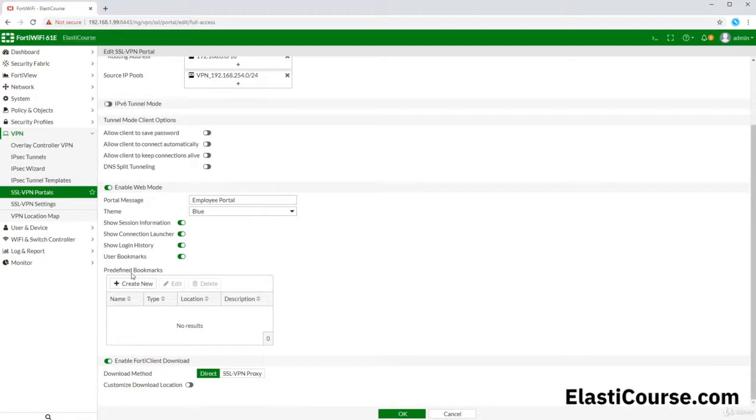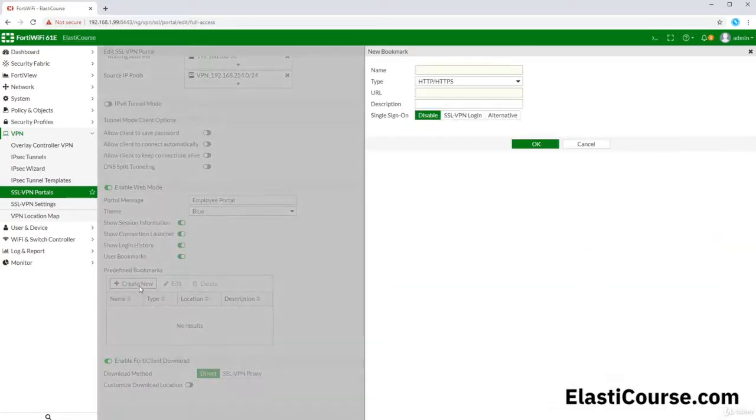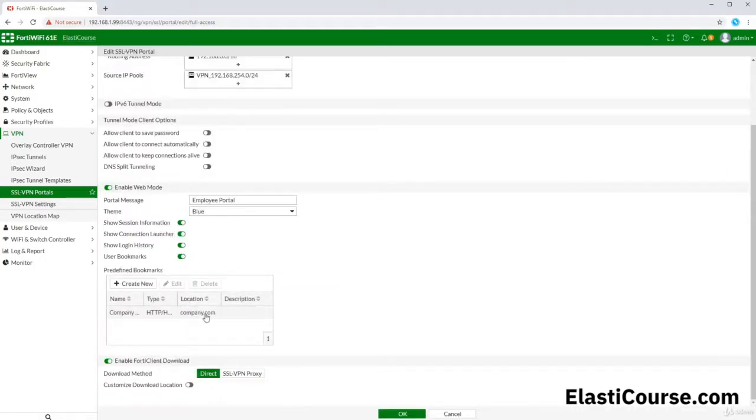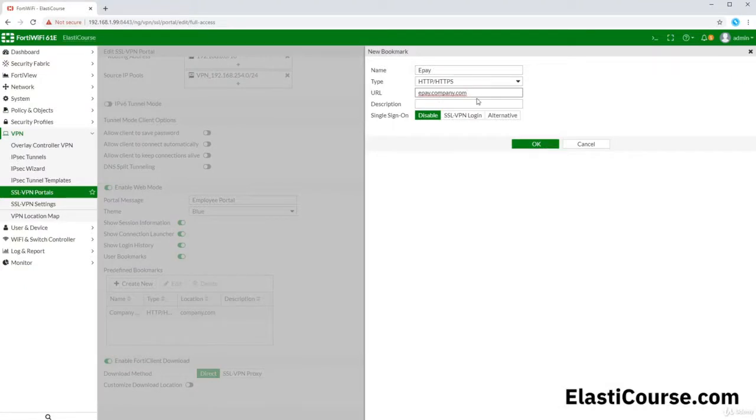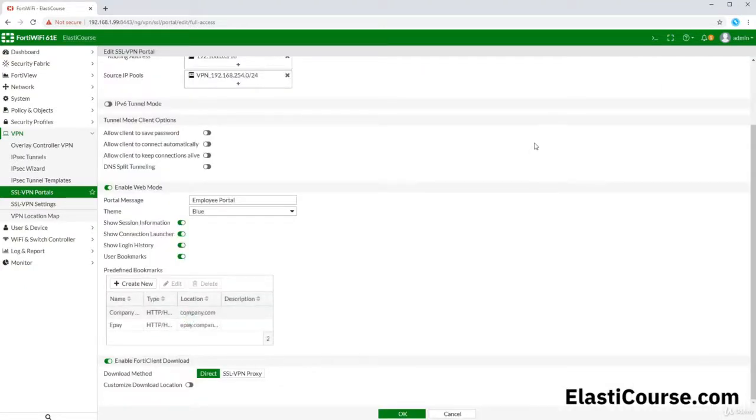You can also add predefined bookmarks. For example, you can give a bookmark for your company resource. In this way, you have your company homepage directly attached to your SSL portal, so users can click in here and just get to your company home. You can add multiple links, and this will give your users easy bookmarks to quickly navigate to your company resources.